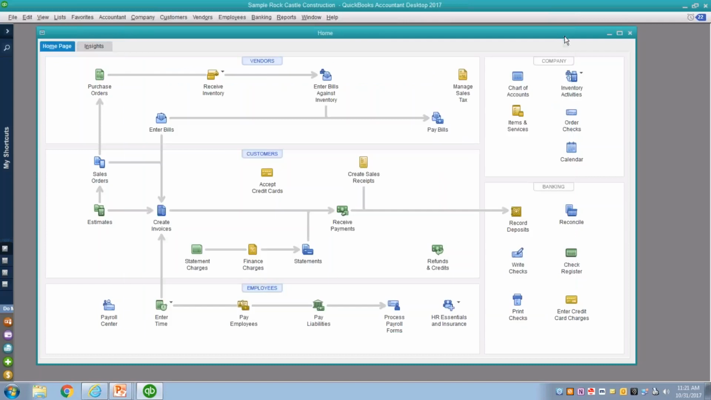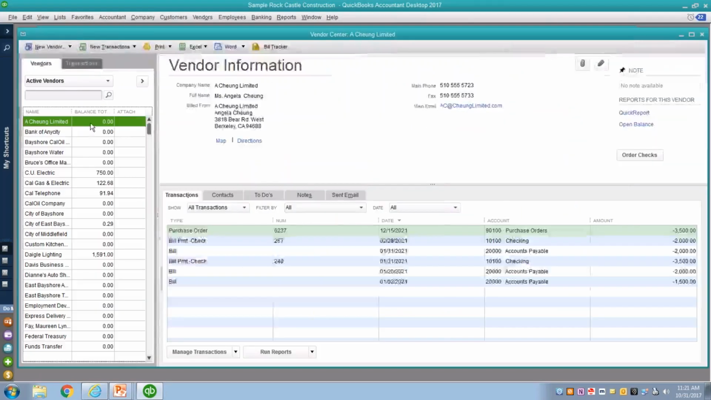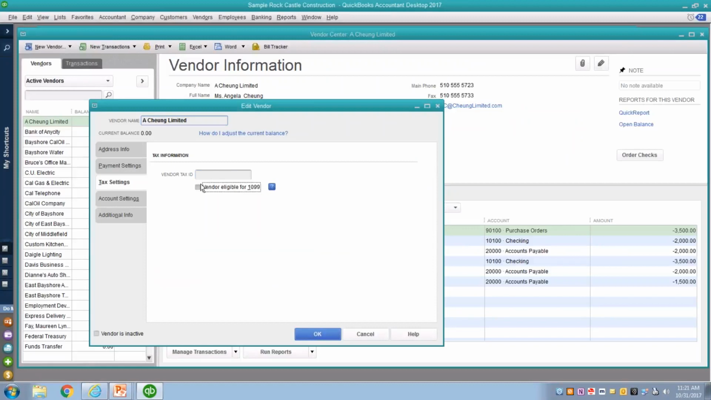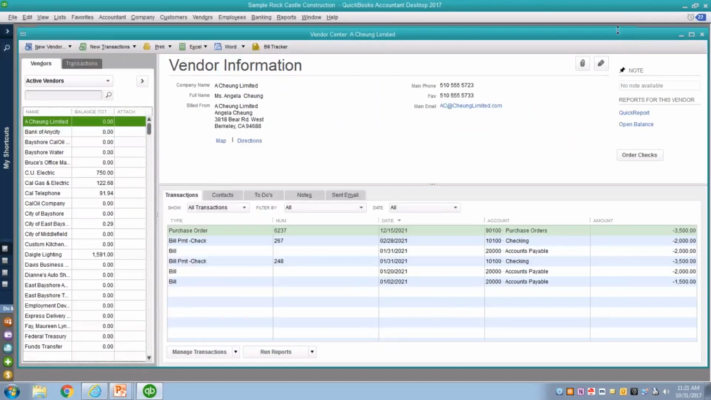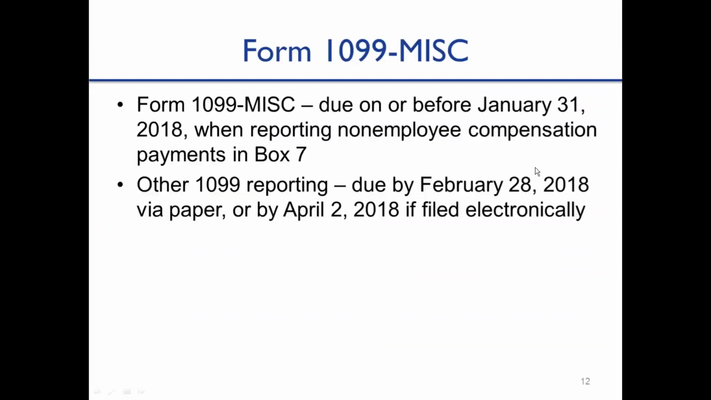And again, when you're setting up your vendors in QuickBooks, here's where you're going to tell them under the tax settings if they're eligible or not, and put in their tax ID number that you get from the 1099 or W-9 form. QuickBooks knows if you pay them under $600 that it will not print a 1099 for them if the amount is under $600. Keep in mind also that 1099s are cash basis.